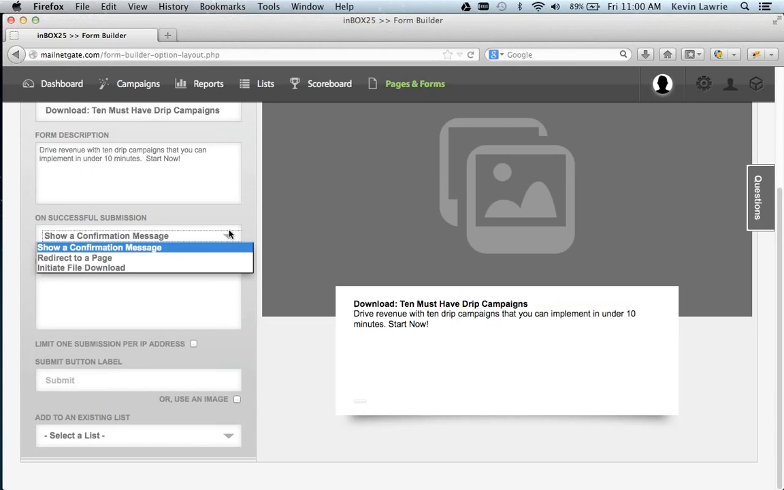lead or prospect. So you can redirect to a page, or you can initiate a file download, which is very similar to redirect to a page, except you don't actually leave the page, and we initiate the file download for whatever URL you enter. So if it's a path to a PDF or a path to a downloadable video, anything like that is good to select with that particular option. So for our demo today, I'm just going to do show a confirmation message. Now, obviously, the call to action that I'm demonstrating here is to download a particular PDF, but in the interest of time, we'll do it this way.